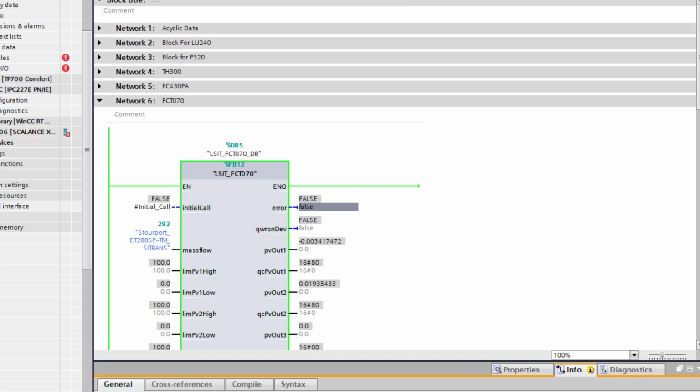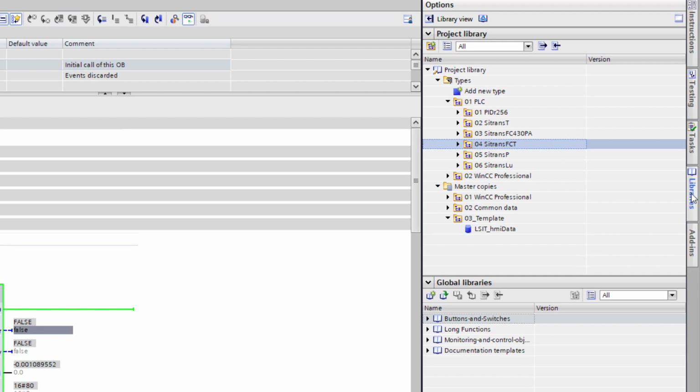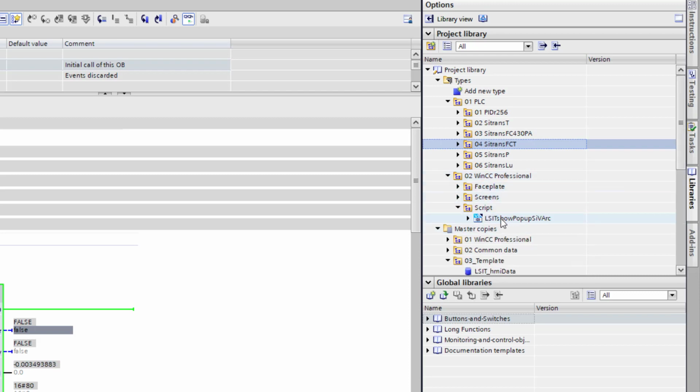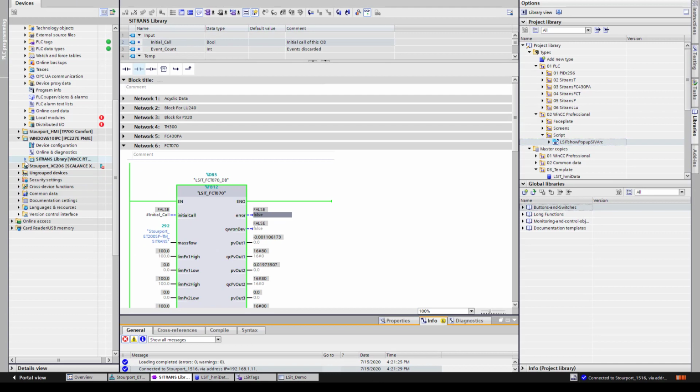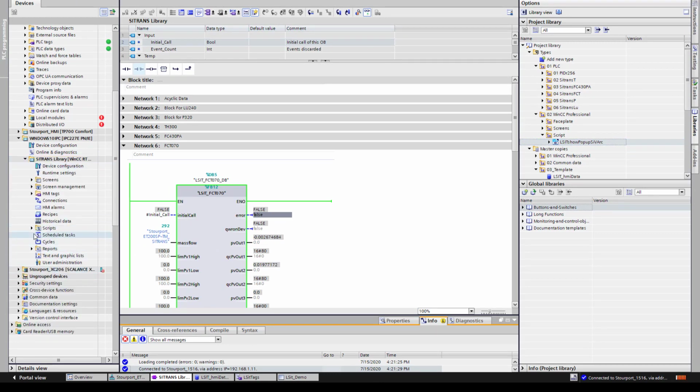There's a sample library, which is the SITRANS TIA Portal library, and within that you can see the FCT. There are a few things that we need to bring in. Under WinCC Professional we will have script, that's Visual Basic script. That needs to go into your project, and if I look under my script, it's already in there, so that's important.